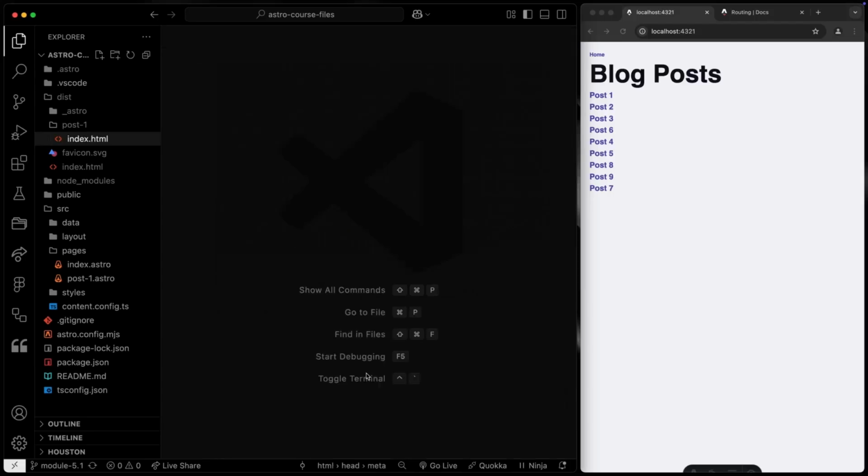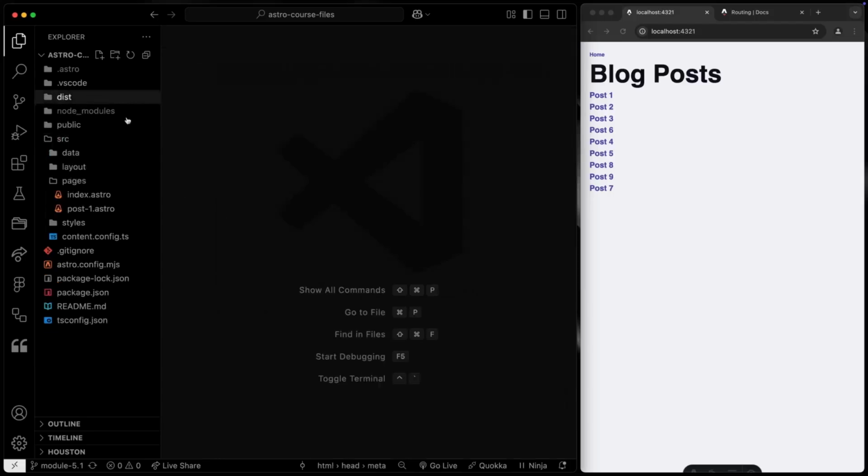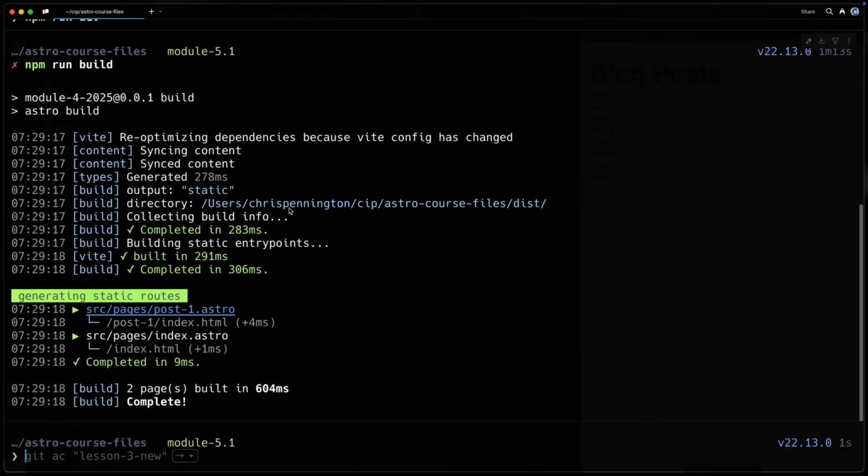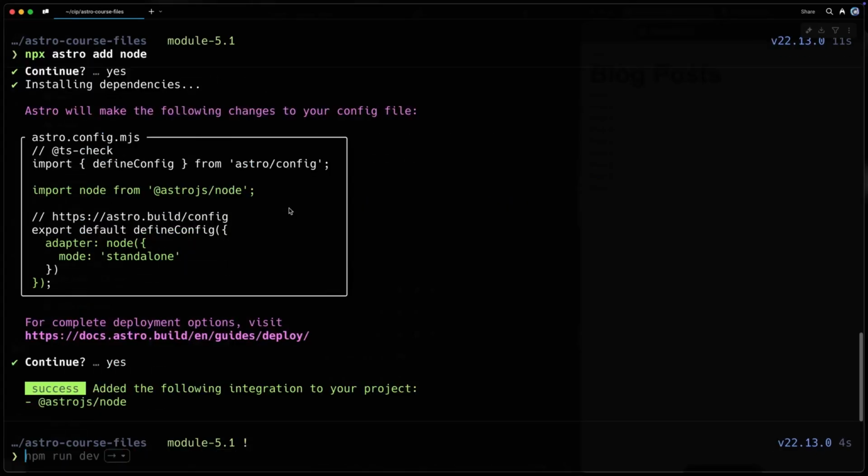Now, there is another option. Remember, that's server-side rendered mode. Now, in order to use this, we need to enable something called an adapter. Now, there are a lot of adapters available. I'm just going to use the node one right now. So I'll say npx astro add, and we'll add the node adapter. So I'll say yes to everything and then get this back up and running with npm run dev.